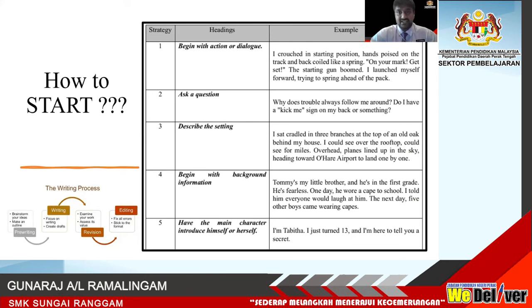This is actually a story about a sports day. Look how he started with an action. I crouched in starting position, hands poised on the track and back coiled like a spring. On your mark, get set. The starting gun boomed. I launched myself forward, trying to spring ahead of the pack. So this could be a story about sports day or a tournament.